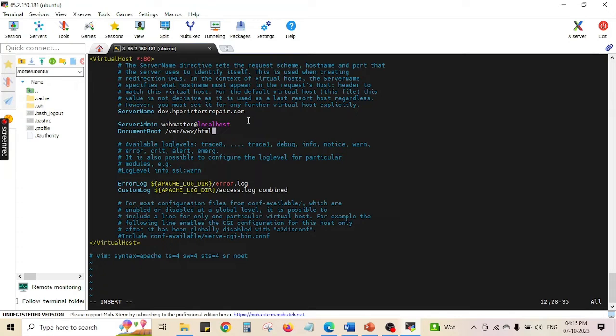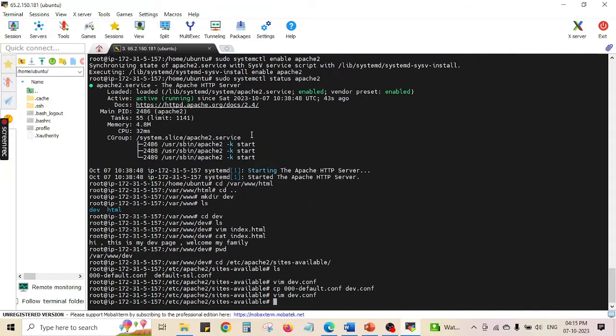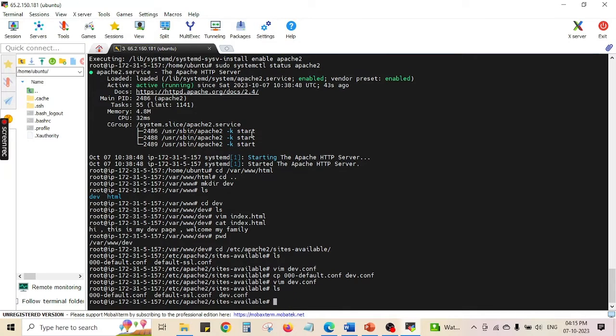Where is my directory? If you see, as I showed you, it is in /var/www/dev. So let me escape and :wq. This is saved. Fine. Now after saving, you already did some additions and saved that content. After that, you have to go inside, let me ls. You can see these are the two defaults, and this is the one which you created.